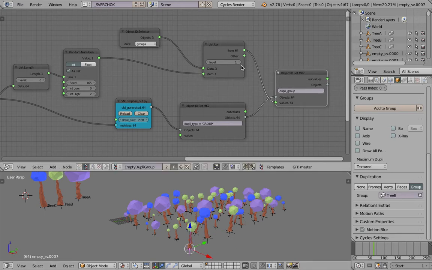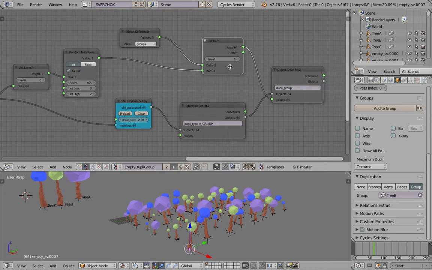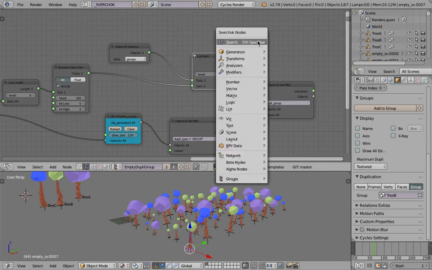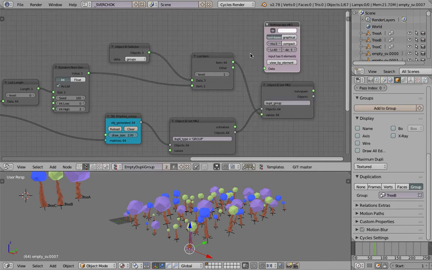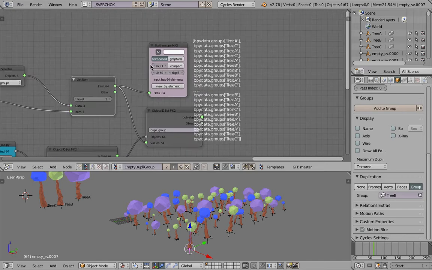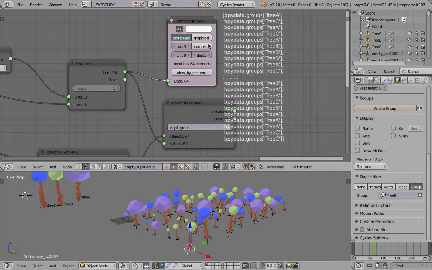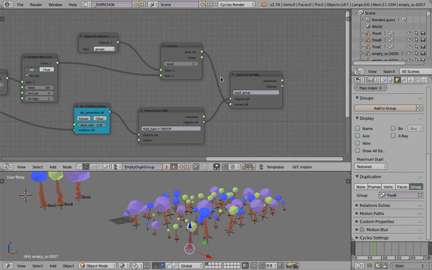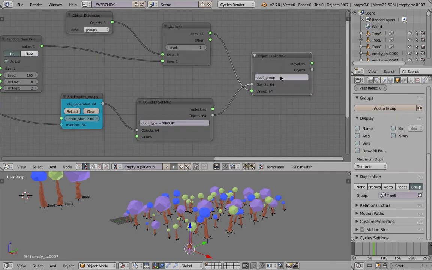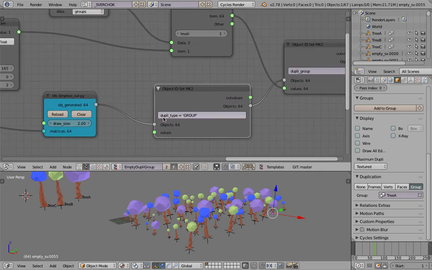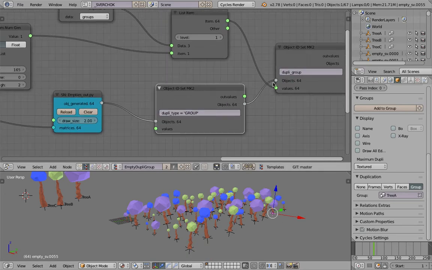So here, this simply goes into the duplicate group. So this is like a random, I'll show you what I mean. So it looks like this: bpy.data.groups. So this is the group, all the list of the group, and the list of the group goes inside the duplicate group attributes of each empty. So duplicate type group, and then just plug that in.